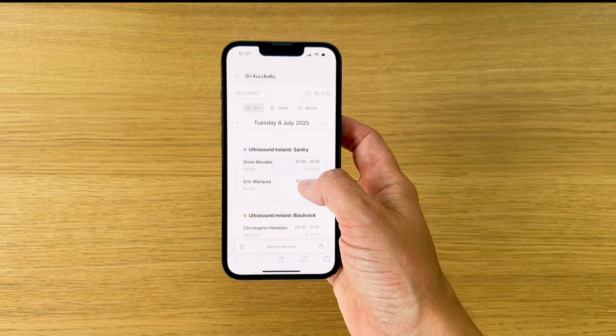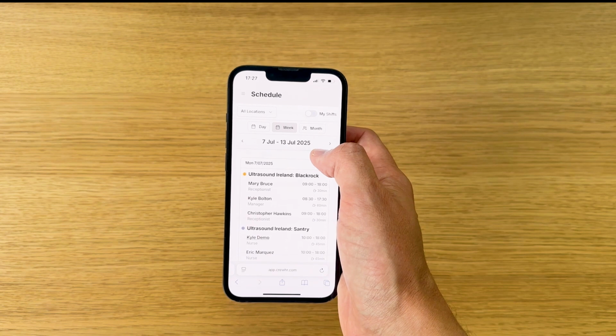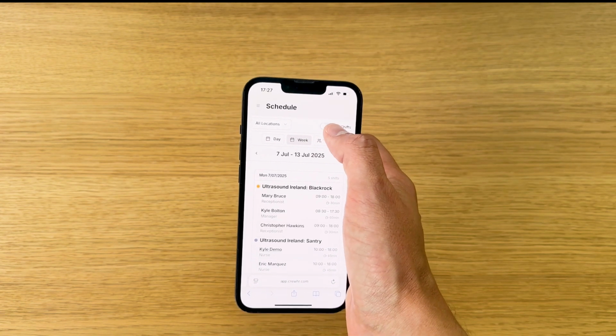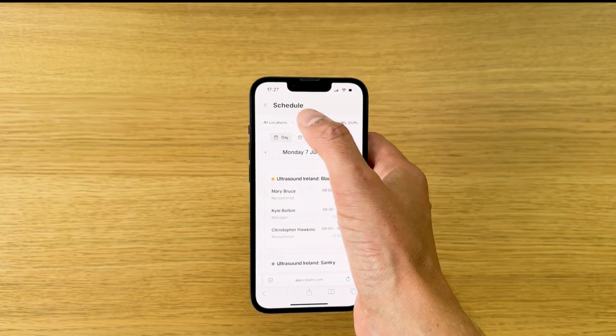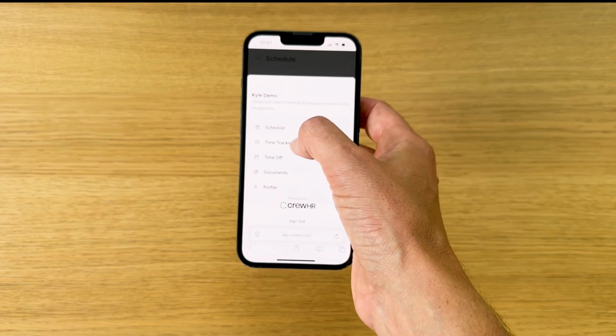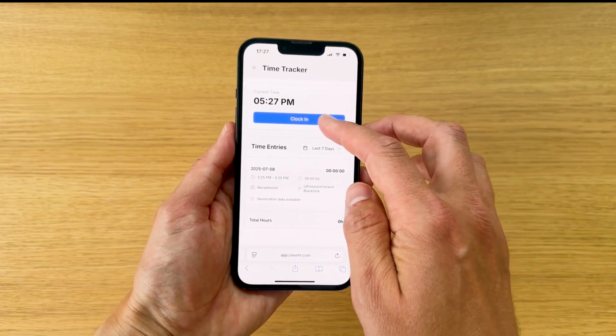So for the employee experience, they can log in on their phone. They don't need any special apps. They can just log in on any browser. They can view their shifts. They can see all the details of their shifts. And if your employees clock in or clock out with a timesheet, you can have them do that in the app as well. They can simply go to the clock in, clock out tab.